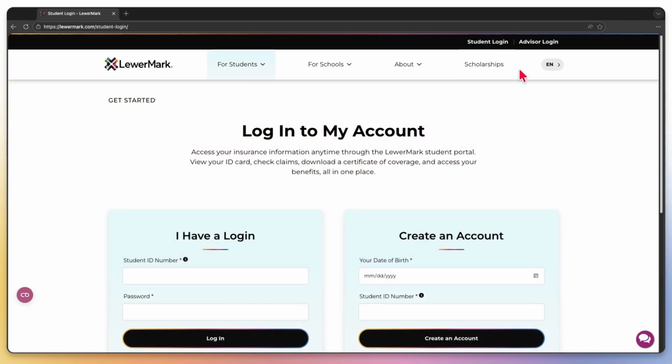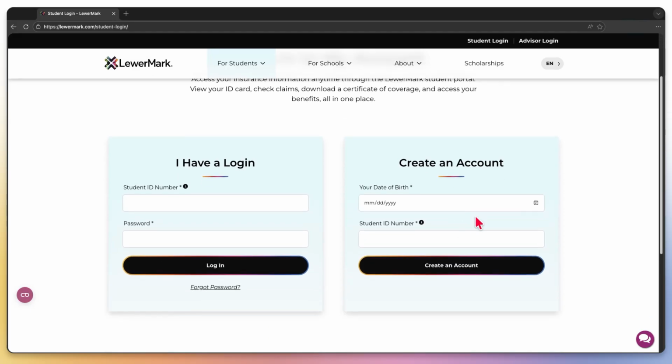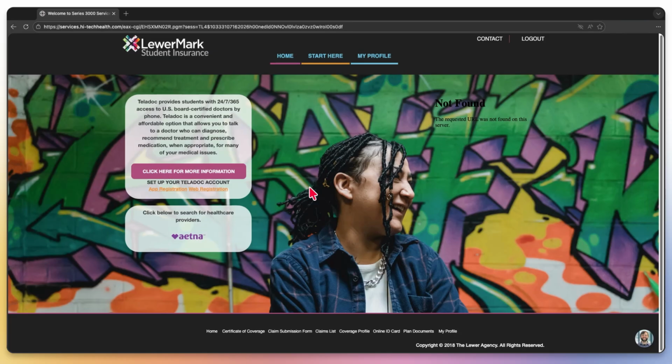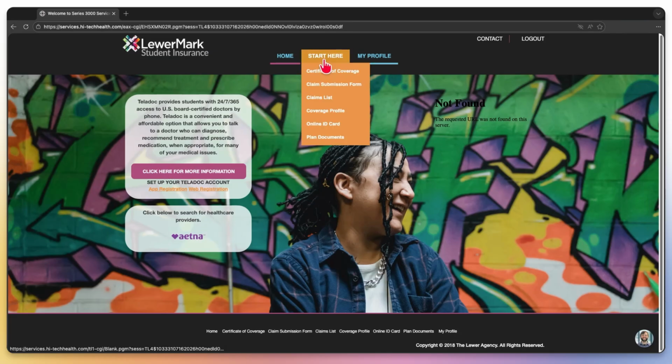If you're new to Lowermark and haven't set up your account yet, this is where you'll create your login. To get started, you'll need your date of birth and your student ID number. Keep in mind that dates in the United States are formatted as month first, day, year, which may be different from what you're used to. Next, enter your school's student ID number. Once you're logged into your account, hover over Start Here and click Online ID Card.